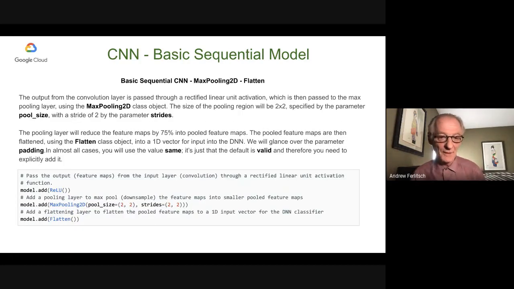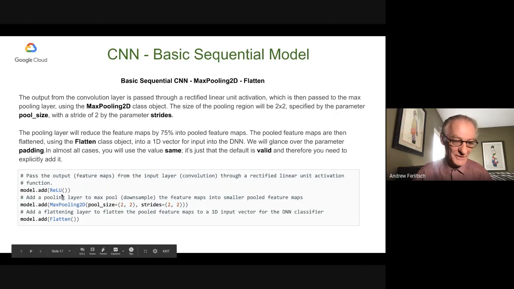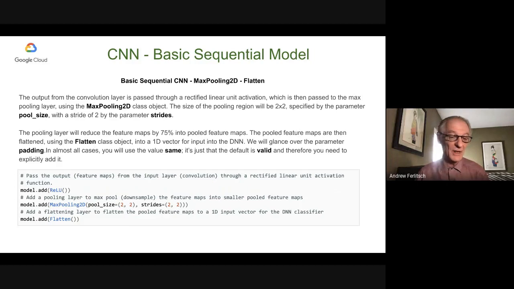So let's continue on. So now I have these feature maps coming out. I put them through my rectified linear unit, and I want to reduce their size yet one more time. And this time I'm going to use max pooling 2D. Again, the 2D refers to the shape of the feature maps. And I'm going to set my pool size to 2 by 2. So my window is 2 by 2. And my stride is a stride of 2. So I'm going to again be skipping every other pixel.